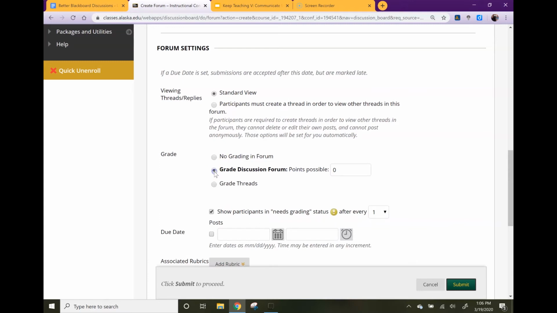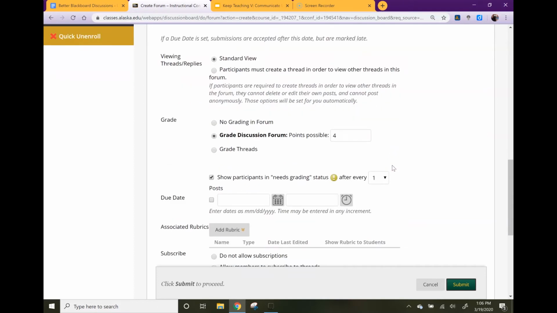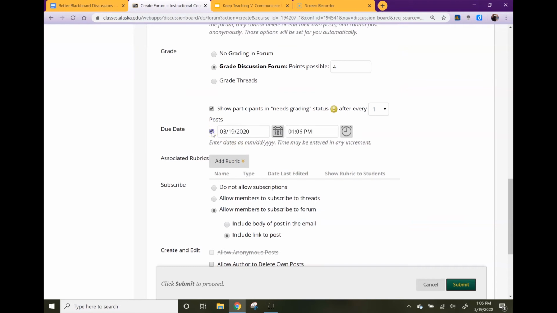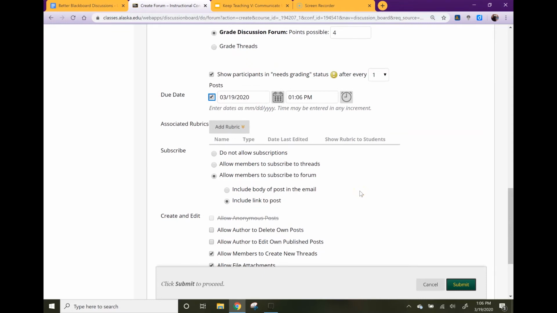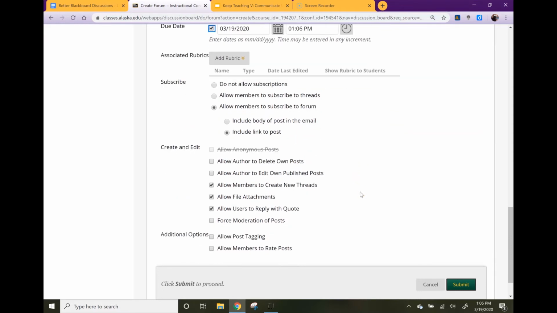Both tools will give you the option of whether you want it to create a grade center column for you in the gradebook. And so if you choose to do that, you need to put the points in and a due date. You may choose to add a rubric, which makes grading a little bit easier and gives students the expectations that you're looking for. You want to carefully look through all of these settings to see which ones you want for this particular activity. I can't allow anonymous posts if I've given it points because that aligns with the grade center. After you've looked at all the options, go ahead and click Submit.